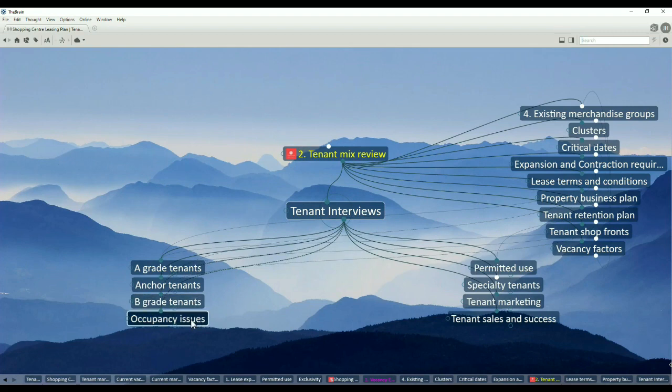Then I'll look for and explore any occupancy issues with particular tenants. I'll also examine the permitted use provisions of the lease to make sure that tenants are staying within that. And of course, assess all the specialty tenants for their functionality and suitability for the customer demographic.